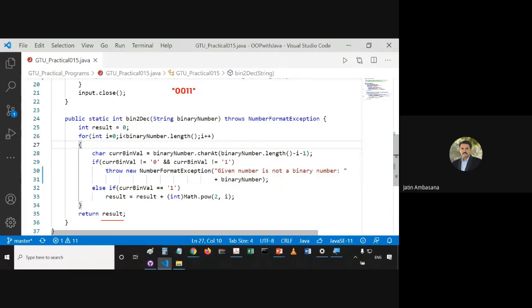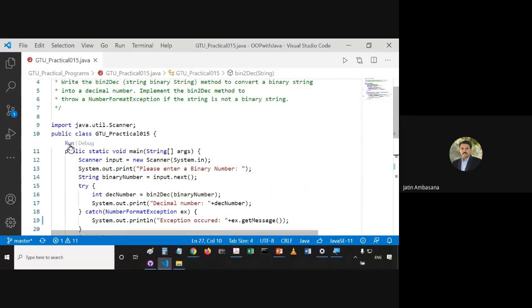So once the loop ends executing this whole string, what do we have in hand? We have the result to be the value 3. Obviously 3 is the number that is represented by this binary number. So let's run it and see whether we get the same output or not.